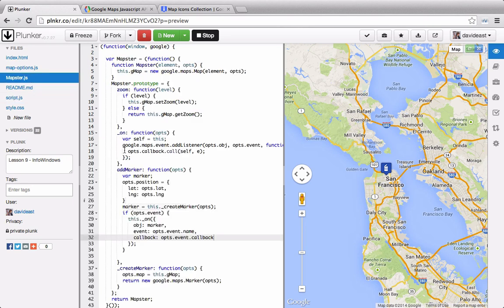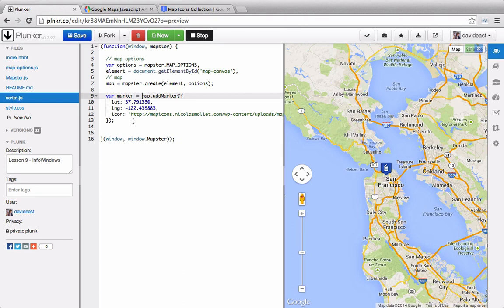So if we go to our Mapster, and then down here at the bottom of our add marker function, we'll return the marker. So back in our main script, we'll set a marker variable for it. So now that we have the marker variable, we'll add an info window onto the marker. So just like we've done for every single component, we've tapped into the Google Maps namespace and newed up that object. And info windows are no different.